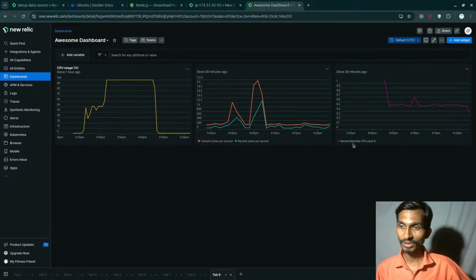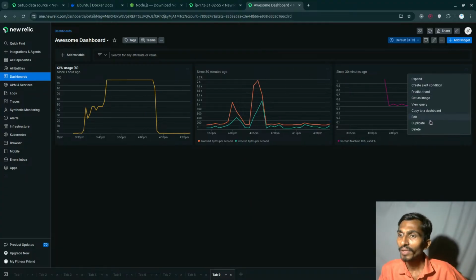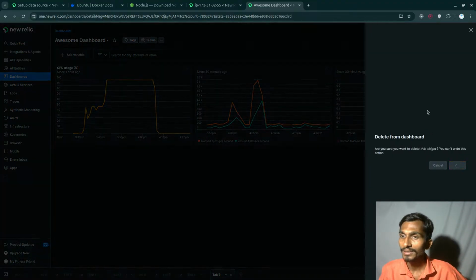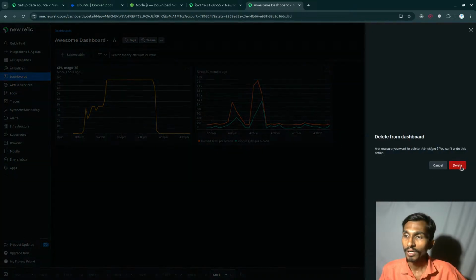Second machine CPU user, as you can see it over here. First machine CPU users is this. Well, I don't really have that here for some reason. Okay, but yeah, this way you can have many things at the same place. And apart from this, you can even delete them. So let me delete them from here. It doesn't really matter. This is your personal dashboard that you created. You can just remove the things from here.